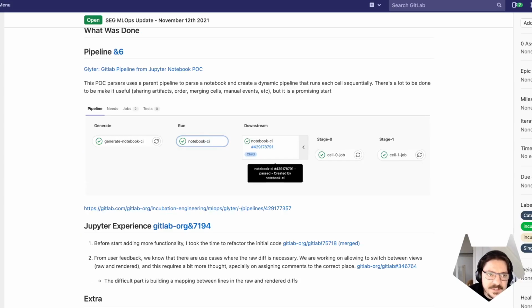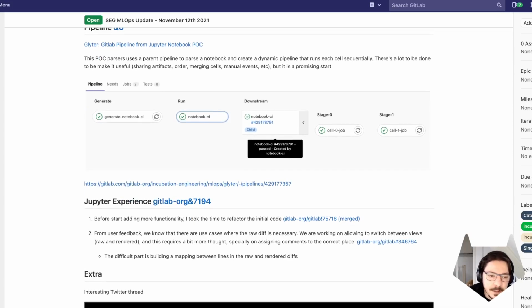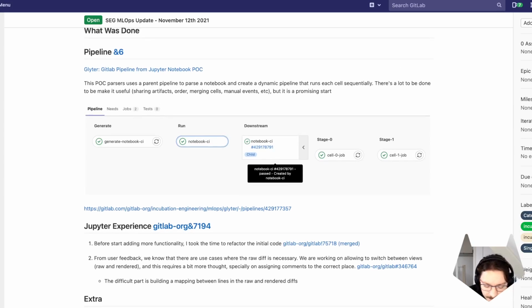Then after the pipeline, we also worked on the Jupyter experience. Those are the two main lines of work we are looking at right now. We started by refactoring the code for the diff that we released before. So we wanted to publish something rather than really be thoughtful with the code base.